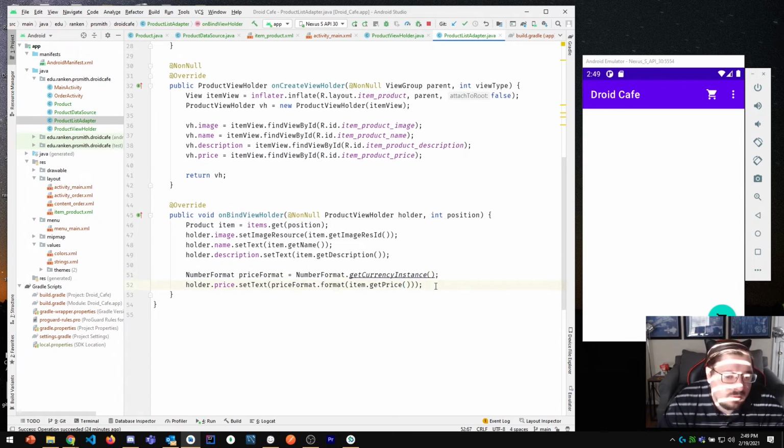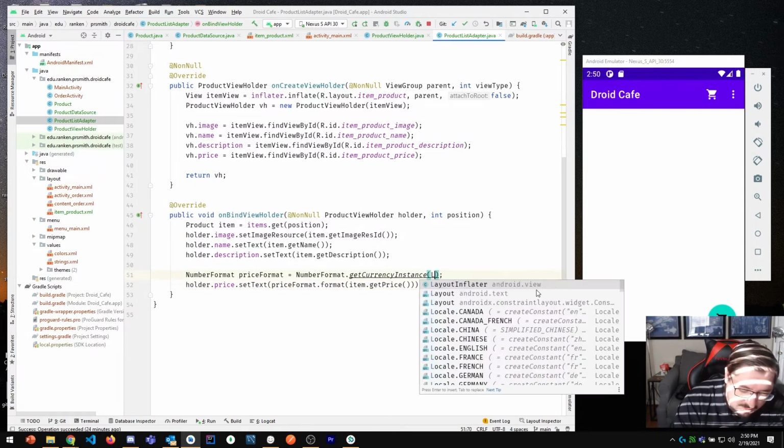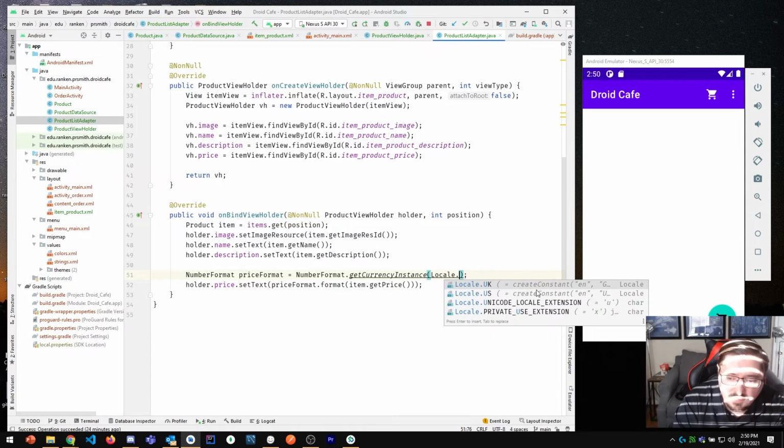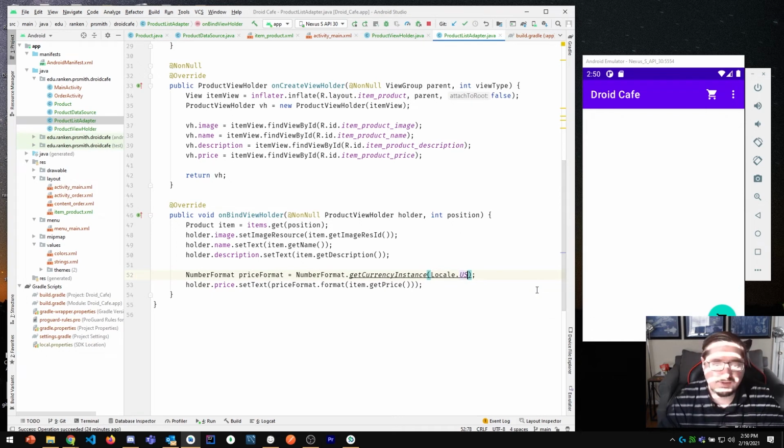So using that currency instance, it'll end up actually formatting it in whatever the user's current locale is. So I might want to clarify that. So let's say I want it to specifically show up in US dollars. I might say Locale.US here when I ask for the currency format, and that will force it to be shown as USD rather than whatever their local currency is.